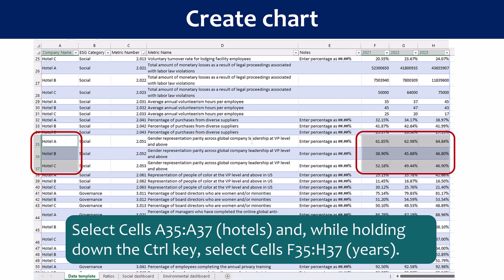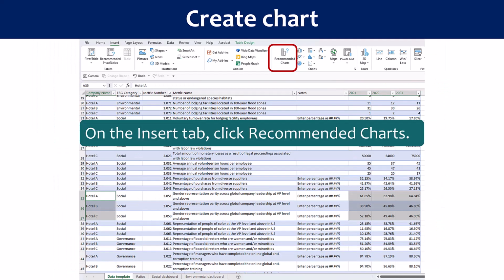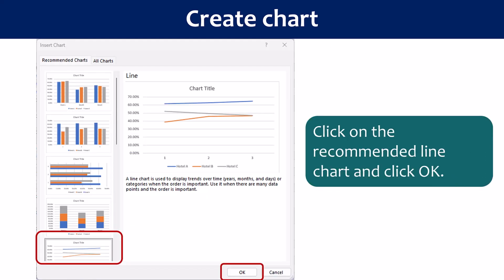To do this, select cells A35 through A37, the hotels, and while holding down the Control key, select cells F35 through H37, the data over 3 years. Use the Command key if you are using a Mac. Next, on the Insert tab, click Recommended Charts. Click on the recommended line chart and click OK.